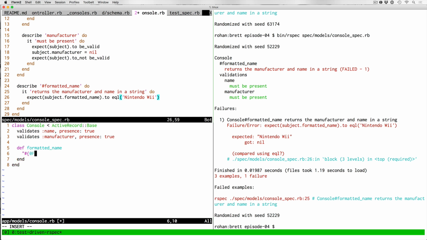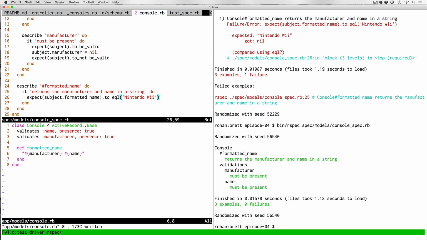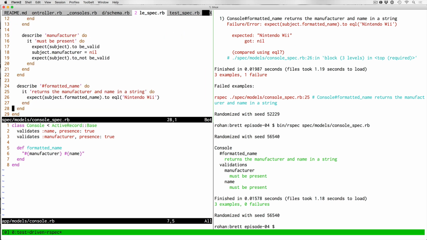Now we can go ahead and do manufacturer and then name. We actually don't need this @ sign. Great, so that passes, and there's a simple method. We could explore more complicated methods in the future, but I think this gives you the basic path of, okay, here we have this model, we created this instance of it, and then we're testing it.